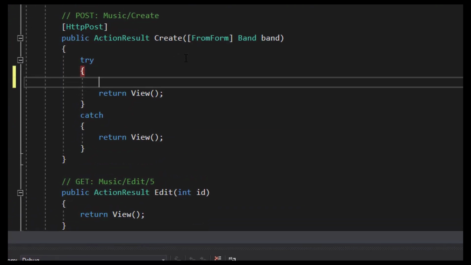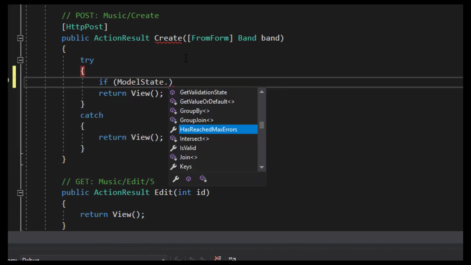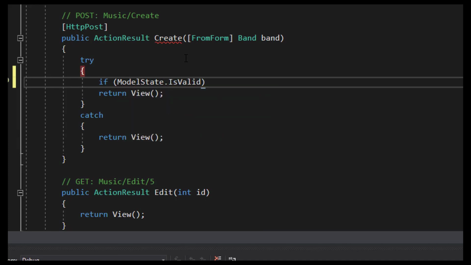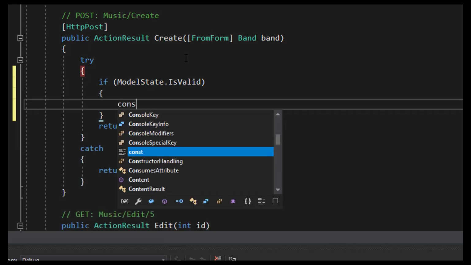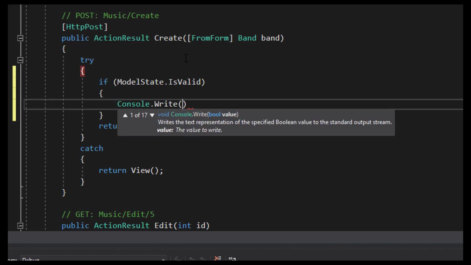So in order to validate, all we have to do is use this special keyword. We can say if, and then capital M, ModelState.IsValid, then we'll just console write line something.